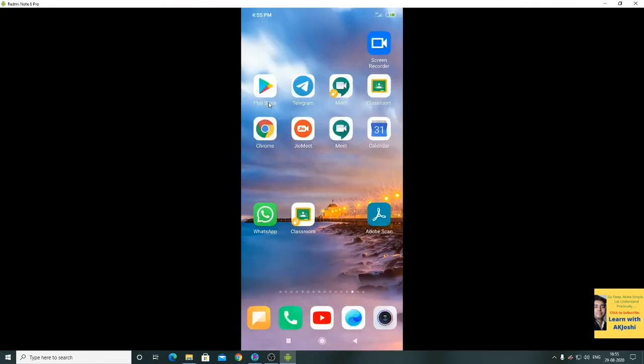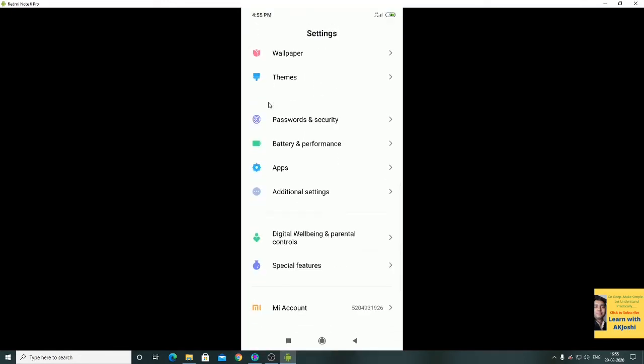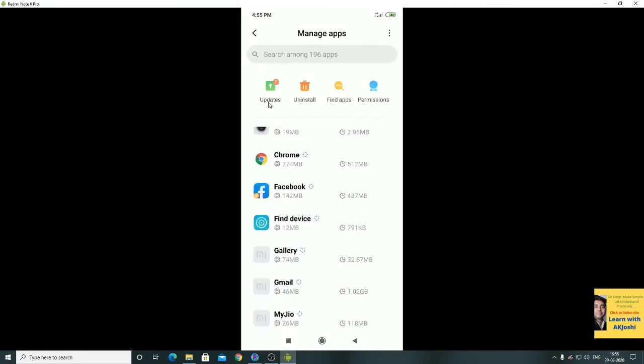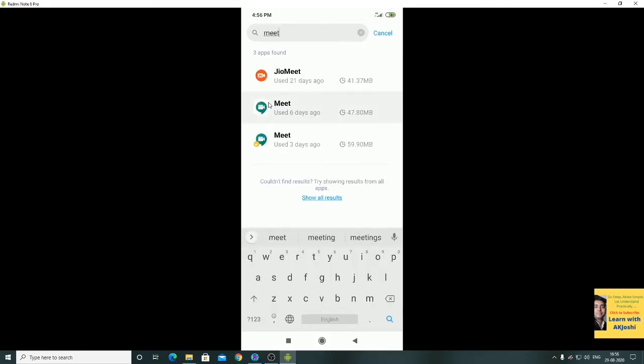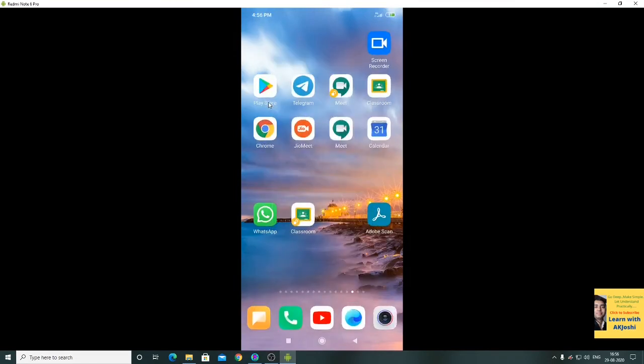Suppose you want to use the app and you want this error not to occur, then there are various options. Number one, uninstall and install the Meet app again, and you can also clear the cache and data of the Meet app. Go into settings, choose apps, then manage apps. In the list of apps, select the Meet app. Different mobiles may have different options, but there is an option to clear data, so you can clear the data also.